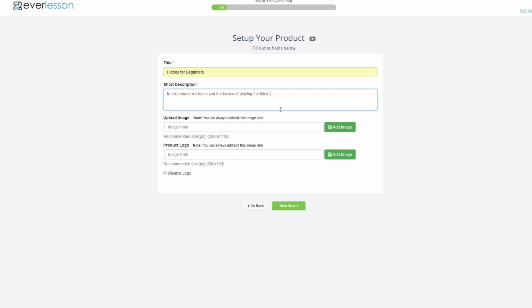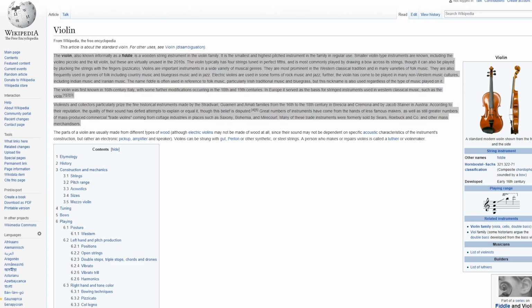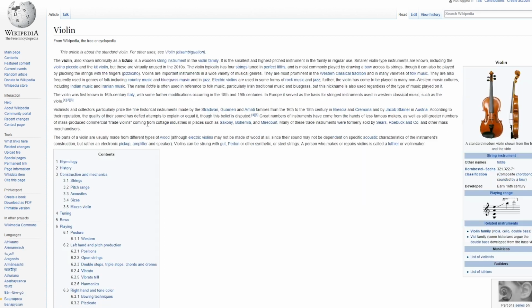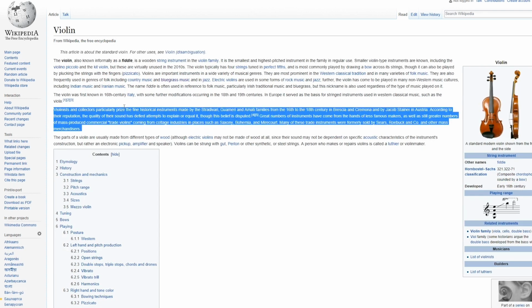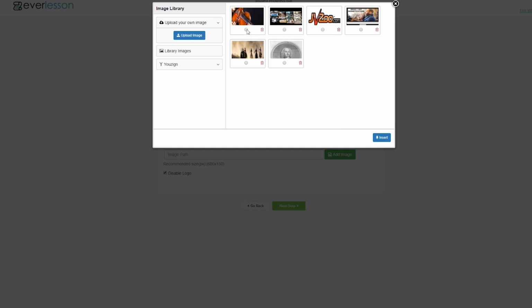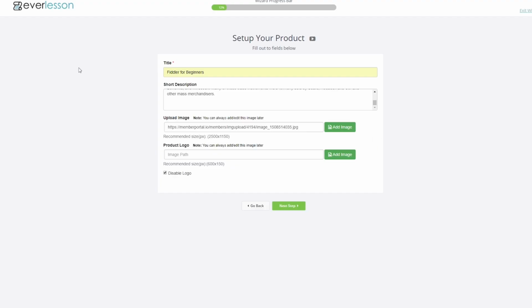I want it to look good when we get the finished product, but I don't feel like typing too much and making you listen to my keyboard. So let's come over here to Wikipedia, and I'm going to grab this paragraph here. Stick that in there. And we could have, I'm going to disable the logo for this product. We could have another image here. I'm just going to go with the original violin image that we used.